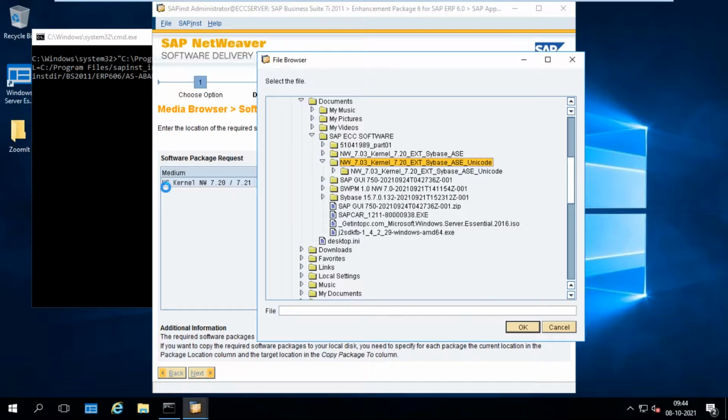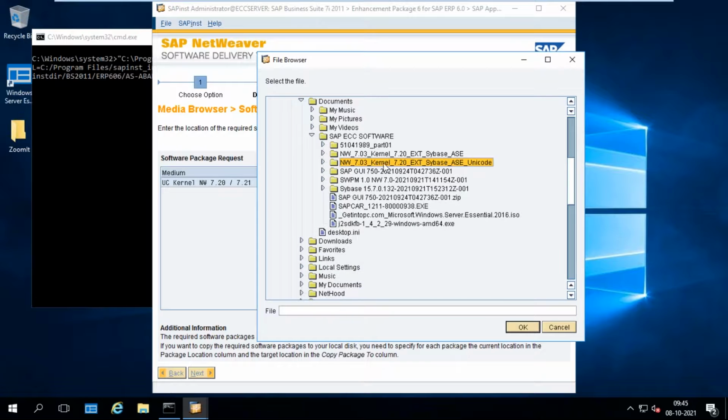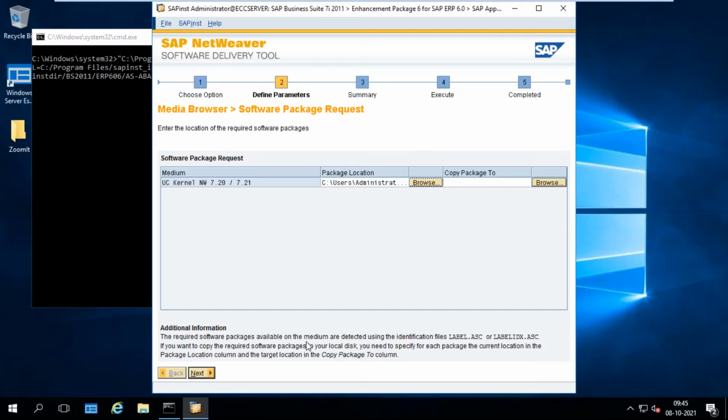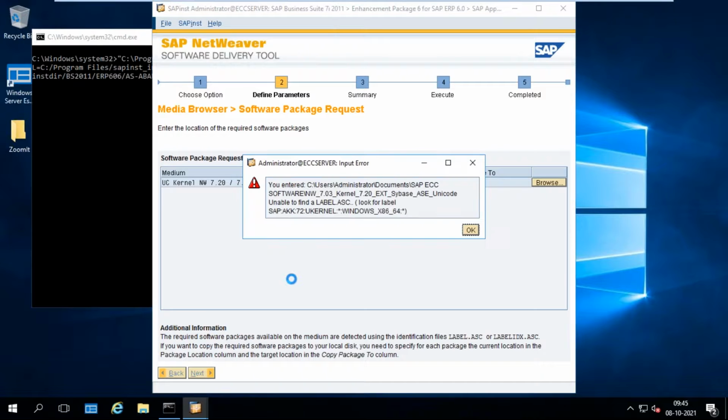So Unicode, we observe here. It is asking Unicode. We selected Unicode. So UC kernel, Unicode. Seven two zero. You observe here. The version also 720 Unicode UC. Click on OK. Click on next. If it is correct, then it is moving. Otherwise, okay, that is not correct.